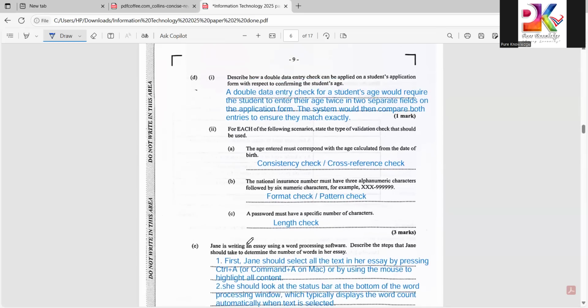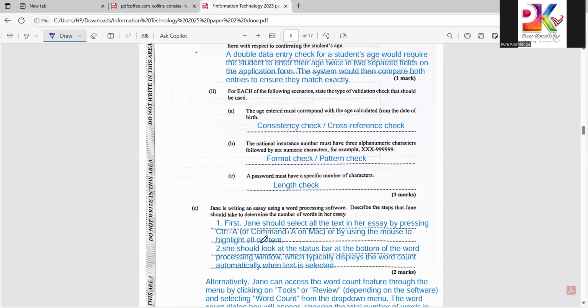Then we said Jane is writing an essay using word processing software. Describe the steps that Jane should take to determine the number of words in the essay. Right? So Jane should select all the text in her essay by pressing Control A, or if you're using an Apple, you use Command plus A on the Mac, right? Or by using a mouse to highlight all the content, right? And then she should look at the status bar at the bottom of the word processing window, which typically displays the word count automatically when the text is selected.